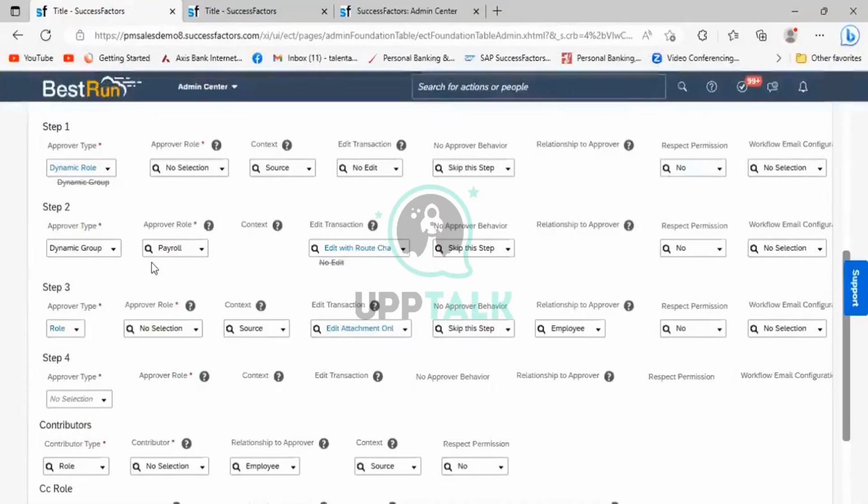Once the manager submits it, as it is edit with root change, it will not go to the next step. It will validate the entire workflow by going to the previous step. The notification will be sent to the previous step, the workflow will be validated, and then the flow will come from the previous step to this step and on to the future step. That is the meaning of edit with root change.